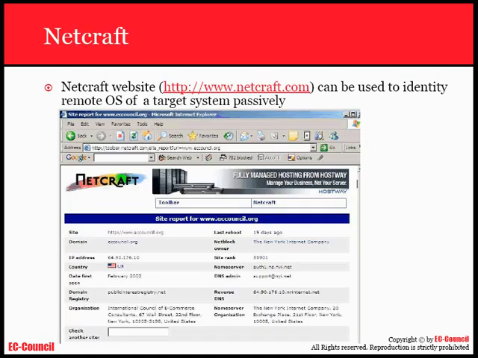Some of the tools that I can use, for instance, is Netcraft. Now Netcraft is a website. You basically browse out to Netcraft and you can use that to identify the remote OS of that target system.